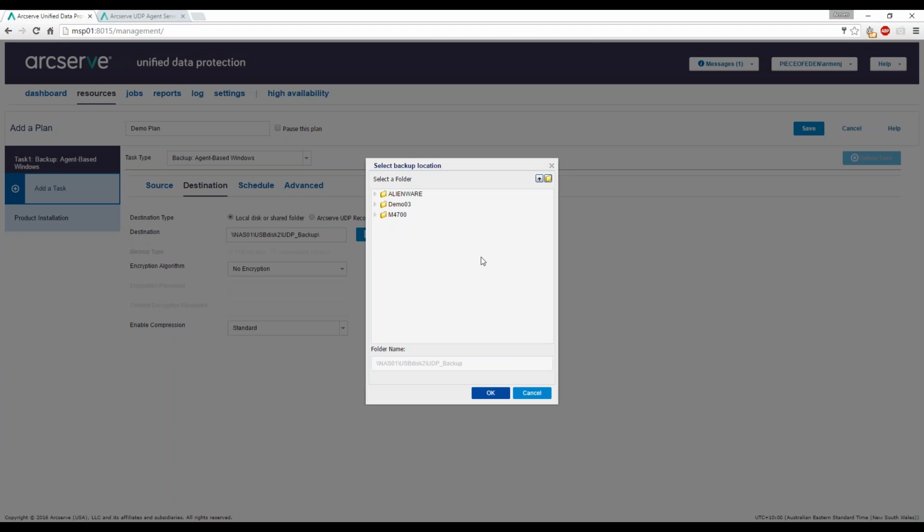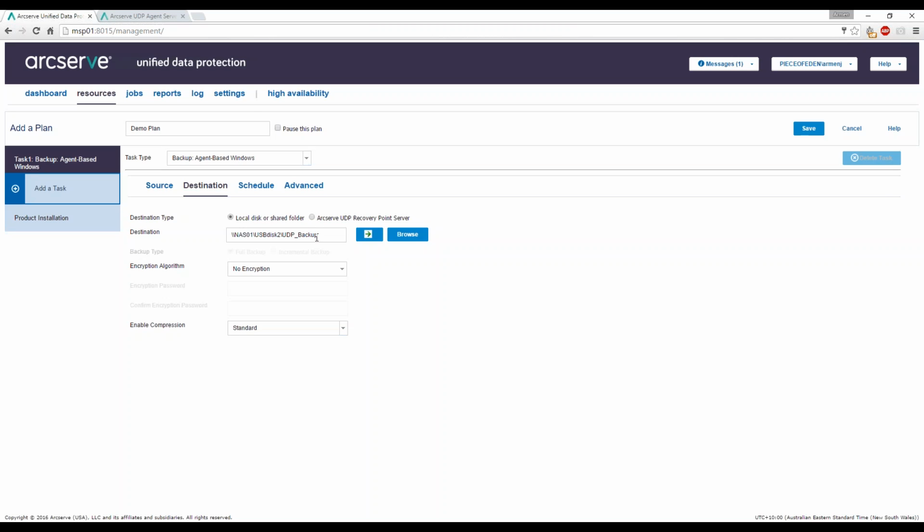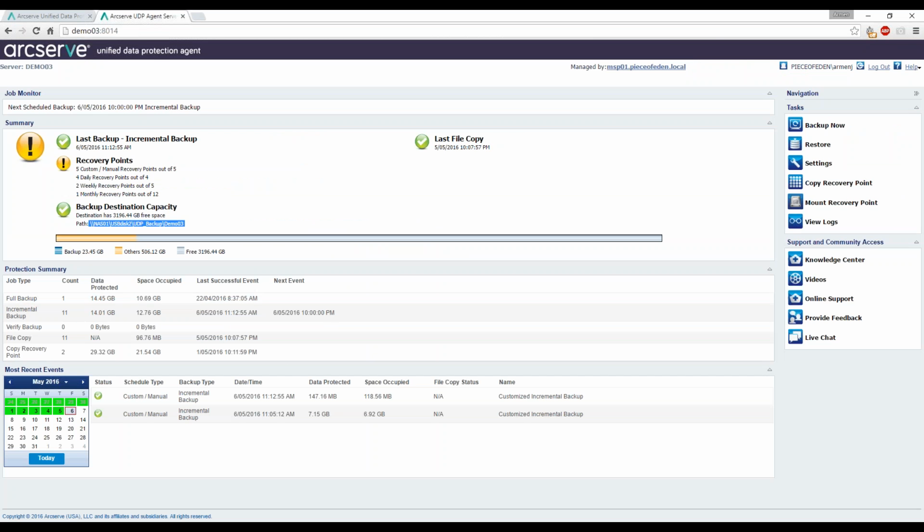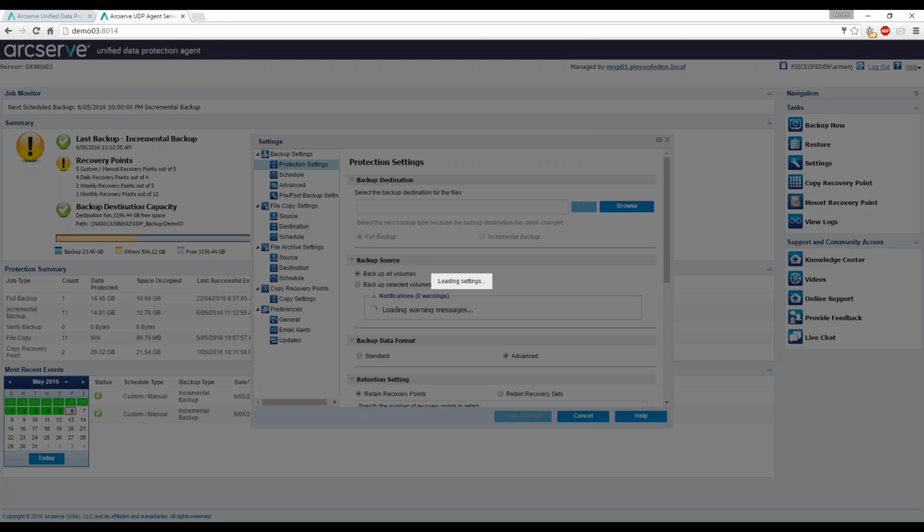If I click Browse, you can see that UDP backup folder actually has backups for 3 machines using agents. So I'm happy to keep that. It will automatically put Demo 03 into that folder. And then I can choose my encryption and compression. Again, in this case, I want to follow what I've been doing here. So if I want to check this, I can go to Settings.